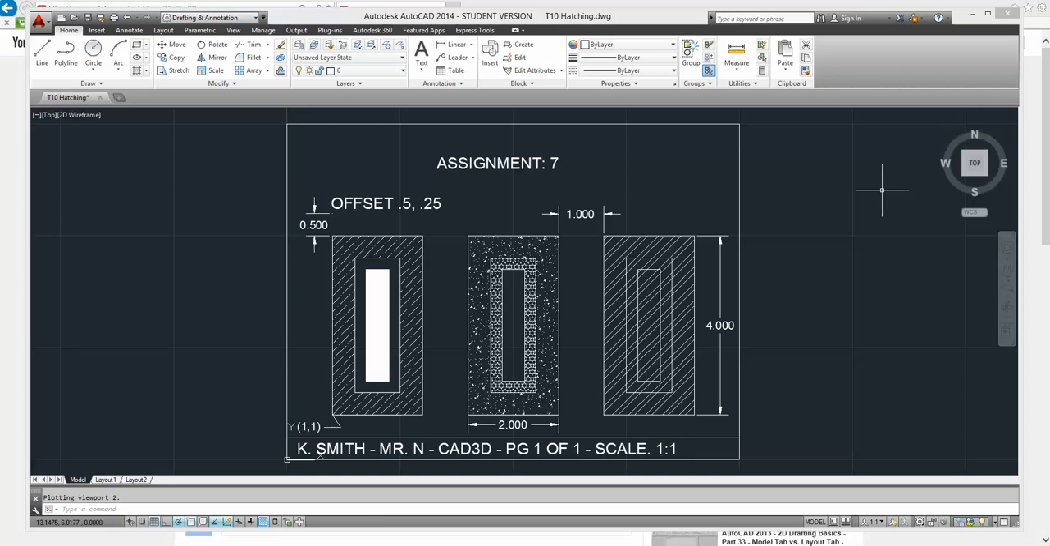Now, after you're done watching the video, you're going to try and practice your hatching command. You are going to be completing assignment 7. So what you want to do first is open up your workspace, the one that has your title box on it, and you want to start doing this assignment right here. I'm not going to be giving you a handout. All you have to do is pause this video.